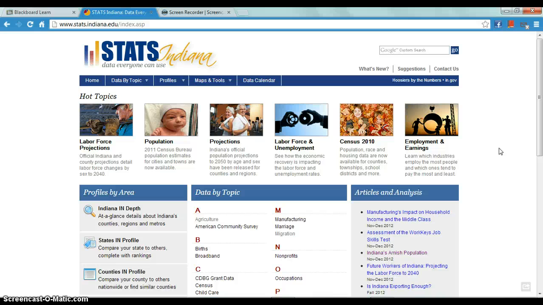It's better than just Googling the unemployment rate of Indiana. Obviously you can find that, but this is more specific, and like we said, the articles explain things way better than what you can just find on the internet.